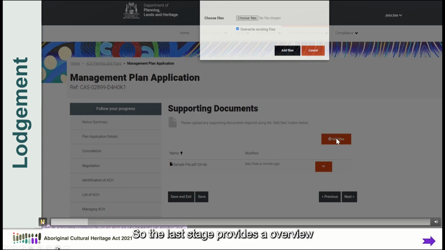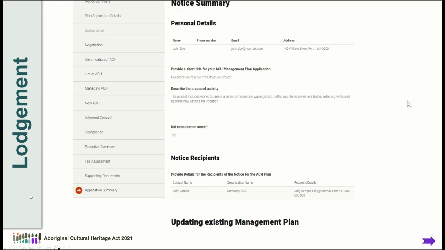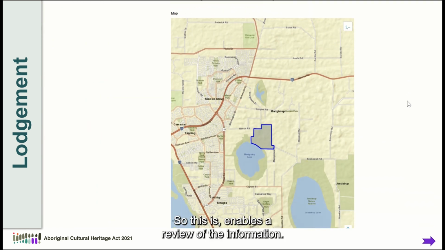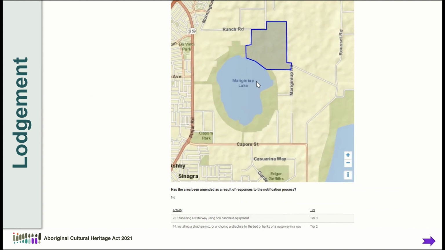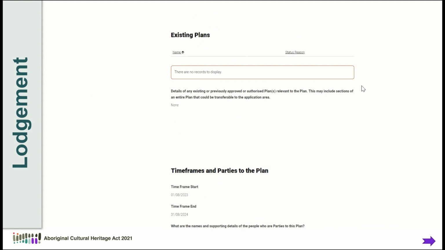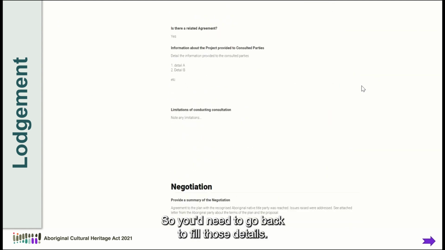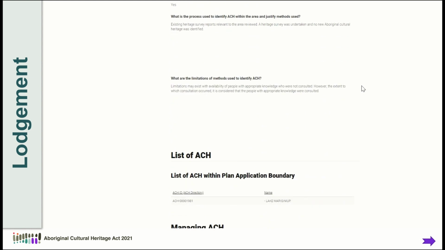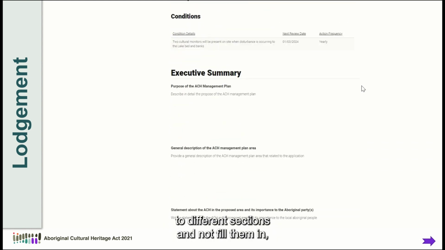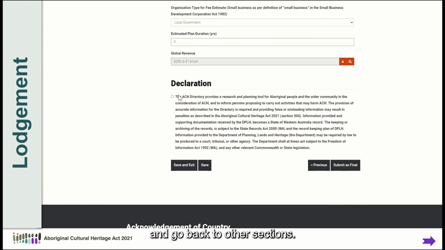So the last stage provides an overview of the management plan. This enables a review of the information. It also would highlight areas that are mandatory that haven't been filled in, so you need to go back to fill those details. The benefit of the system is you can jump around to different sections, not fill them in, and go back to other sections.